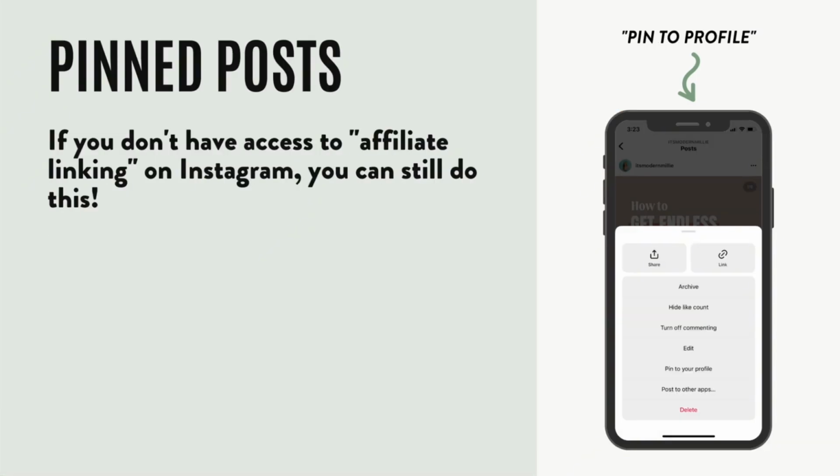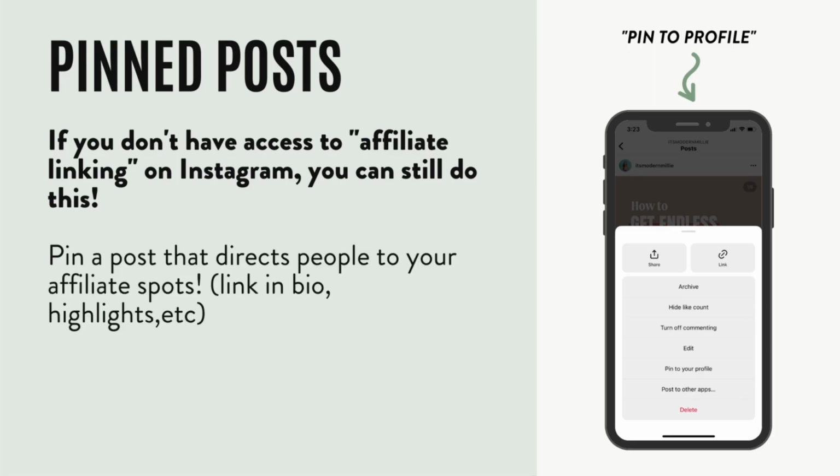Another strategy is with pinned posts. If you don't have access to Instagram's affiliate linking tool, this is a great option. You're going to create a post that directs people to your affiliate spots. So maybe the call to action is go to my link in bio, check out my highlights. This post is going to be educational, helpful, great for your target audience.